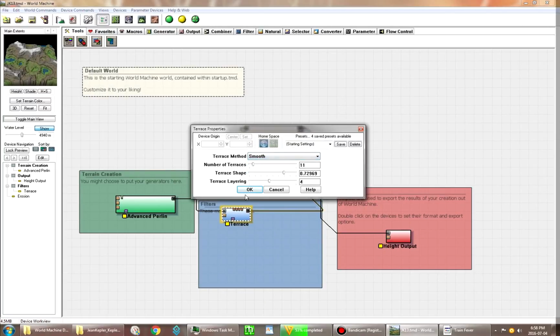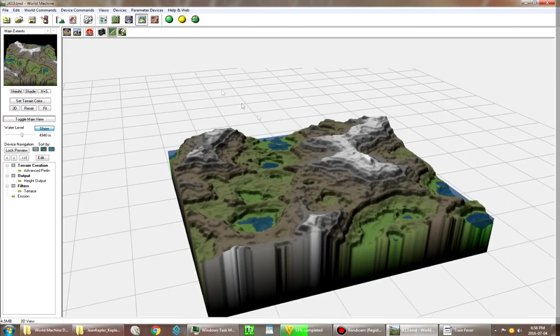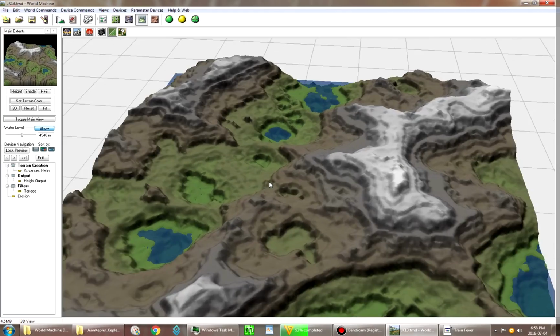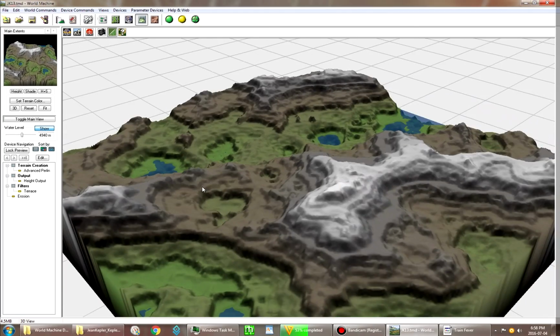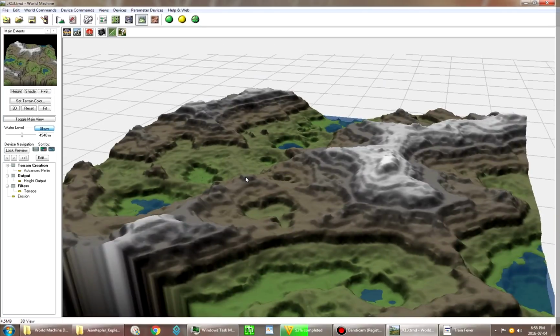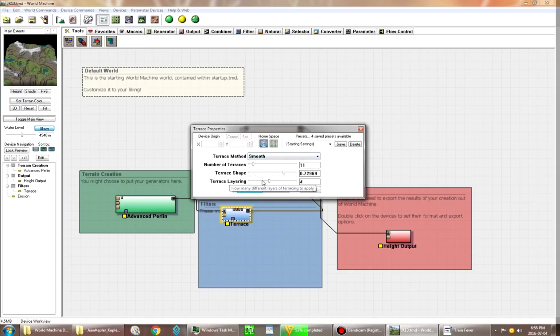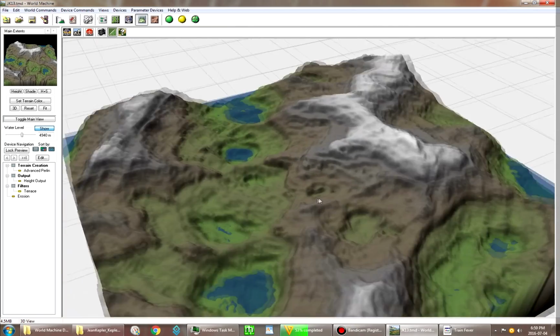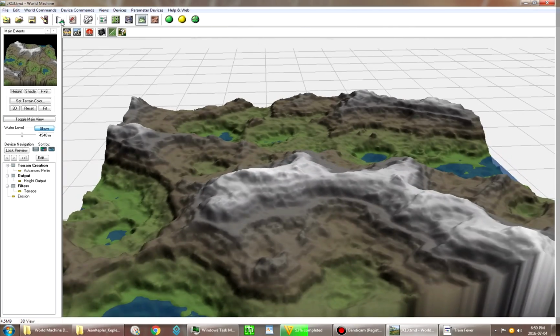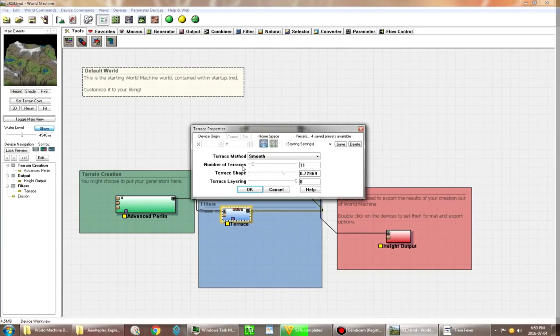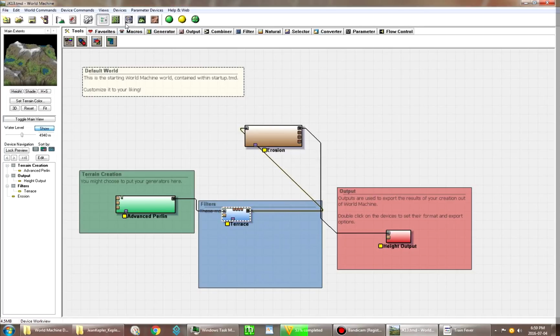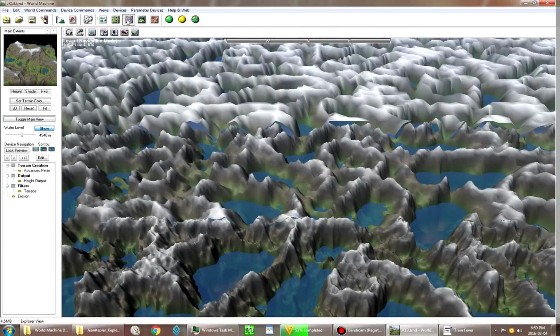And smooth. Yes. Well, interesting. A little bit different. Terrace layering. If I change this to 8, a lot more layers. A number of terraces. 11 and 110, 113. Whoa.